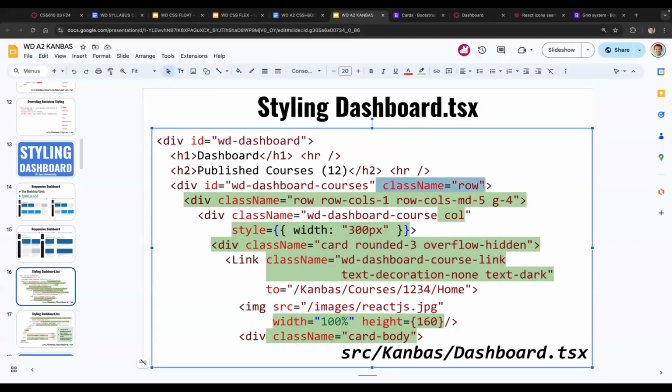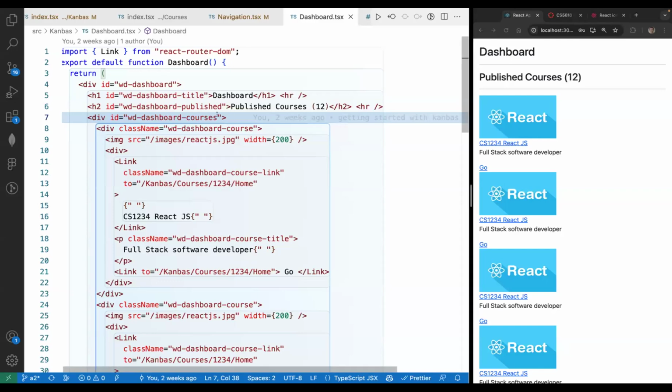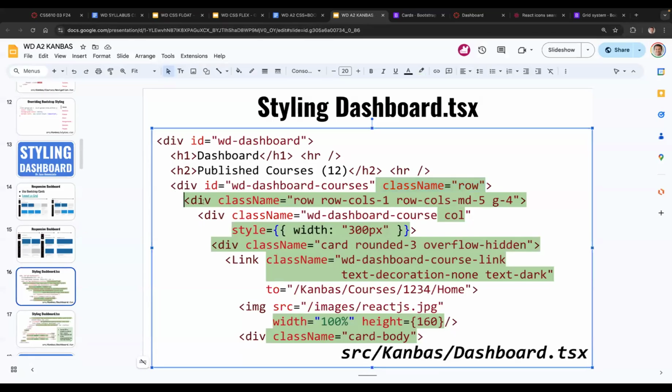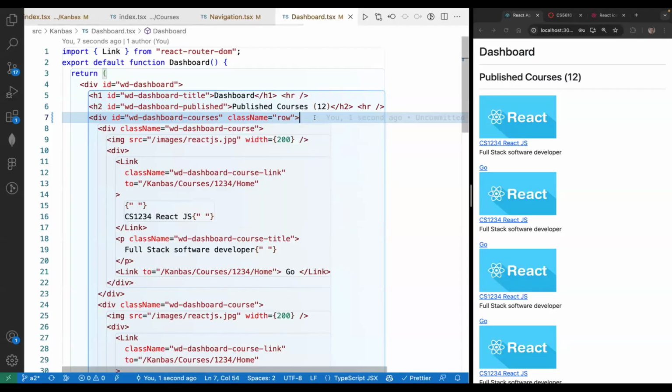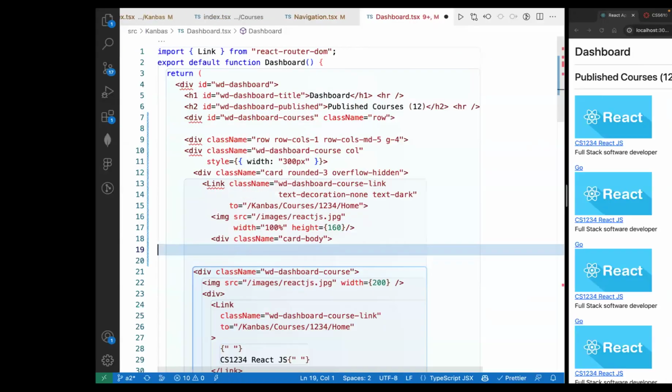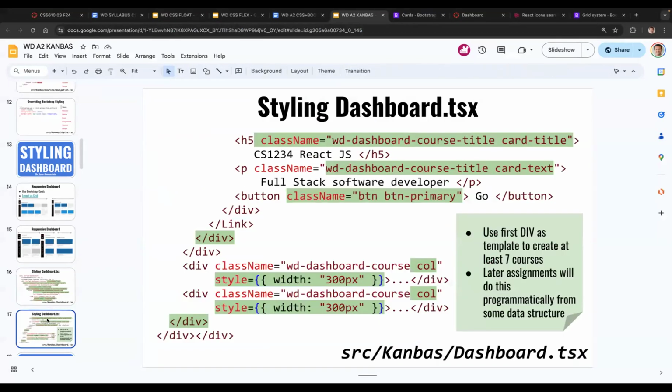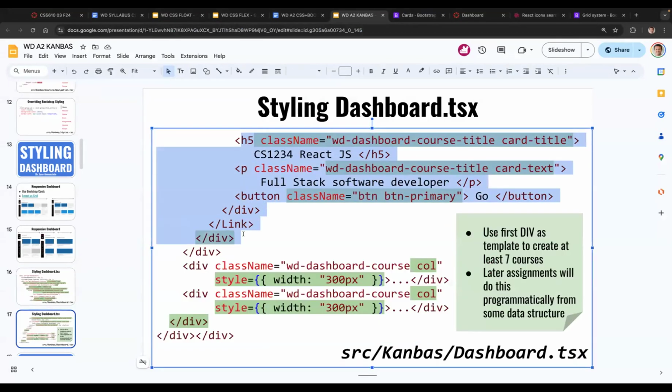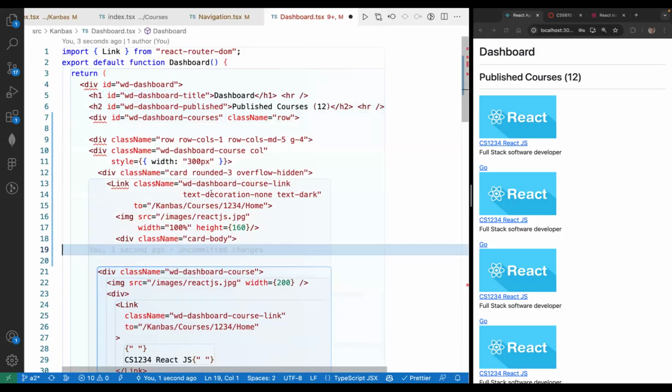I need to add this class first. Let's add this class. It's going to be a row. That's the outer container for all the courses, right? And then in there, each course will look like that. So I'm going to grab that, paste it at the top, and then I need to close it here. Like that.